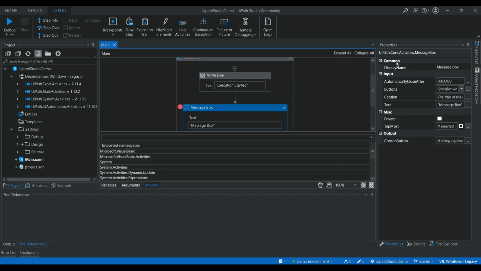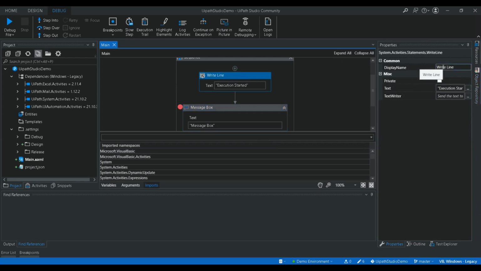And here you can see one Properties panel. This Properties panel will show you the relevant details regarding that particular activity. Suppose I click on Write Line, it will show you the name of that particular one. You can change this label. If you're creating a complex process, you need to label all these activities properly. That will help with easy debugging of your project.